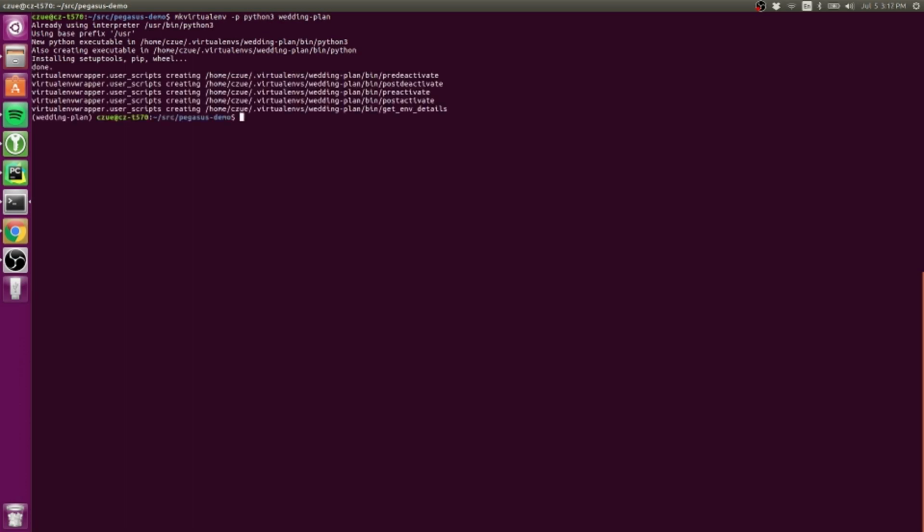If you're not familiar with virtualenv, it's a way to keep your Python environments on your computer isolated. I highly recommend it. And virtualenv wrapper, which is what I'm using here, is just a nice little way to manage your virtual environments. Cool.